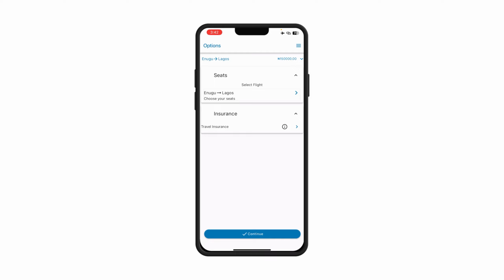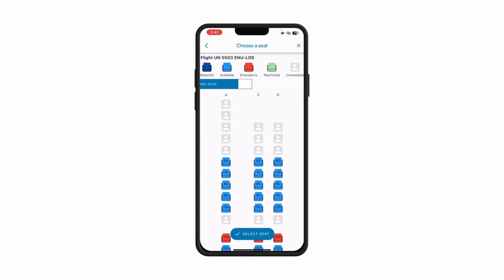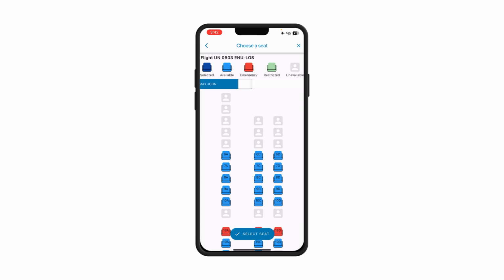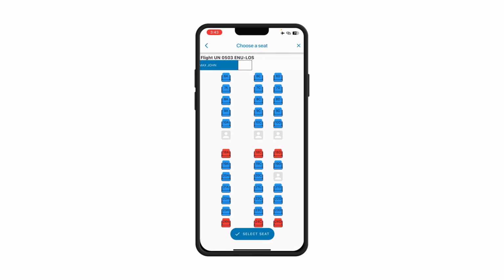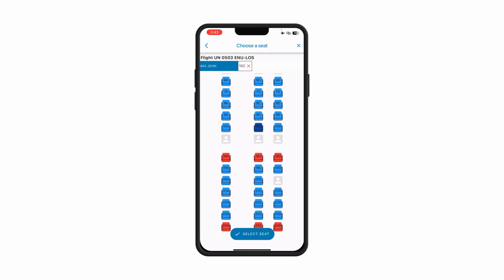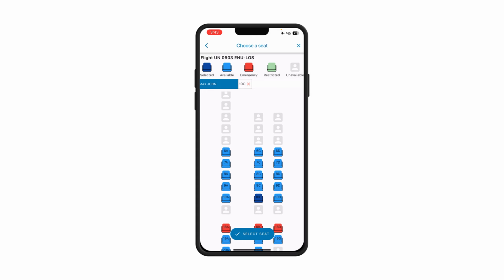Wait for it to load up. Right now you're going to click on this and choose a seat. This is the flight, and if you look up here, you're going to see different things. The blue is available, emergency restricted. The ones that are currently unavailable are seats people have already selected. You can come on here and select your seat number.